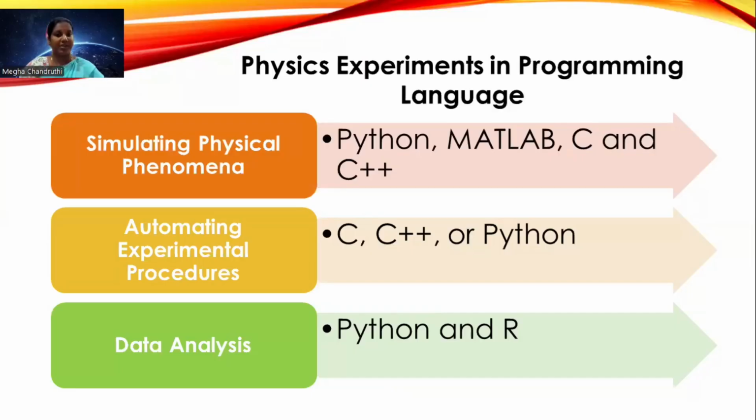I know most of the things we used to show in videos, or some of the things we were trying to execute directly. But now there is a chance where you can do a physics experiment, and the exact thing can be visible using the programming language. So here we have Python, MATLAB, C, and C++.